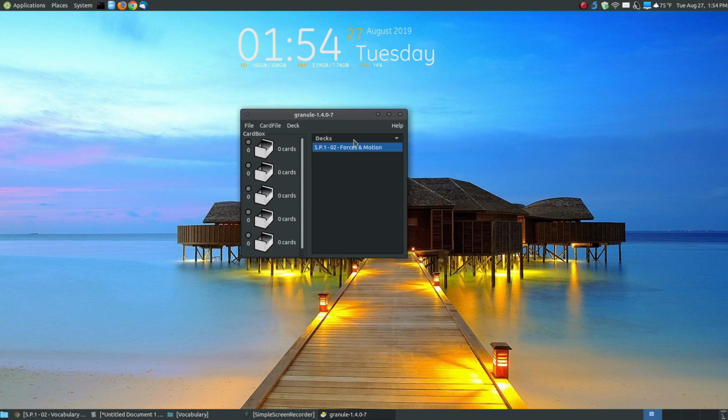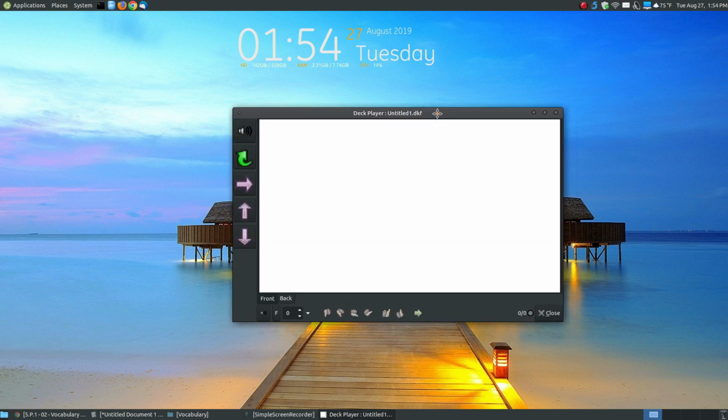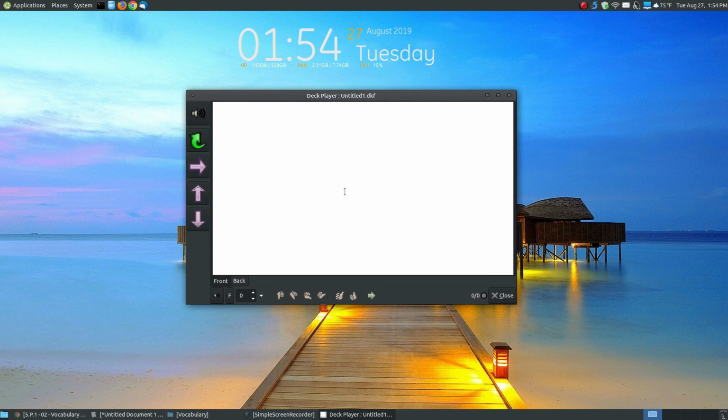So we're not really ready to start this deck just yet. Now if you are ready to start the deck, just double click it. When you double click it, it's the same as when you wanted to study a deck. The only difference is this is an empty deck. It says untitled up here.